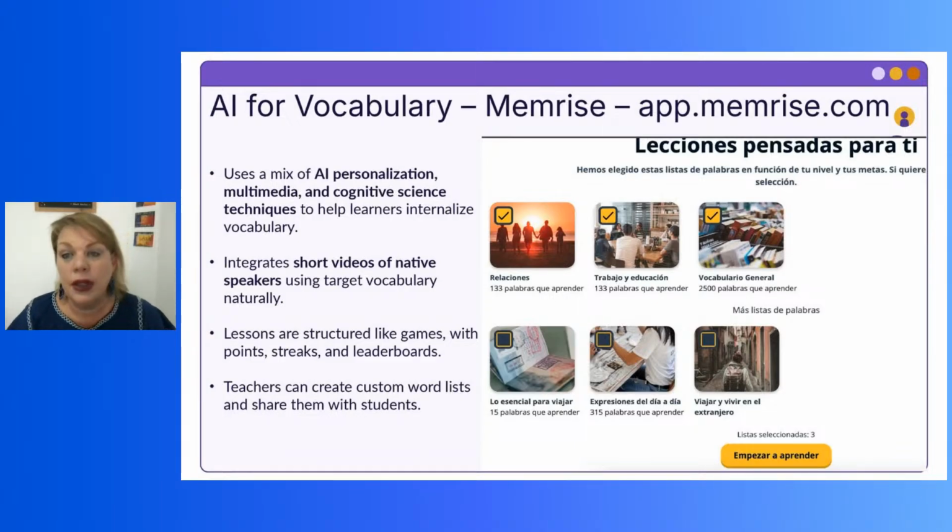So here we have this one that's for vocabulary. It's called Memrise. We see a screenshot here. Now, why do we see some Spanish on this screenshot?